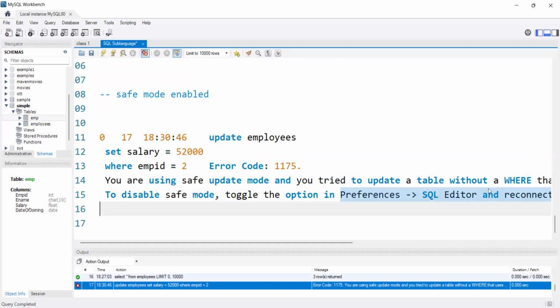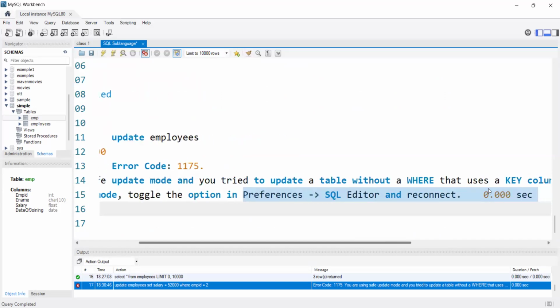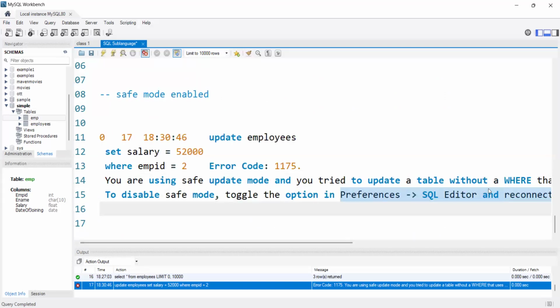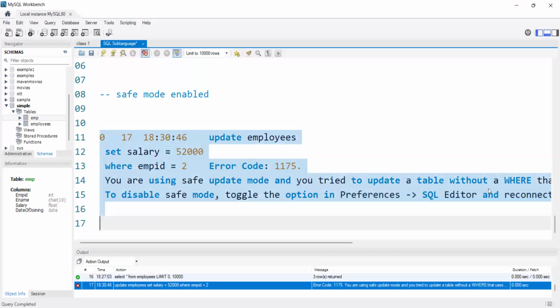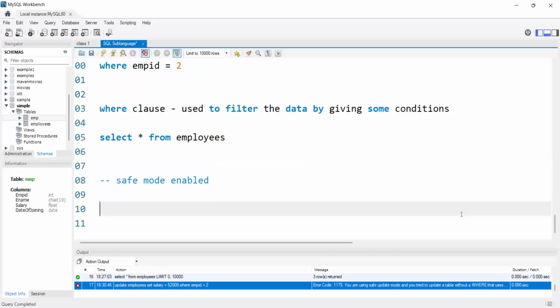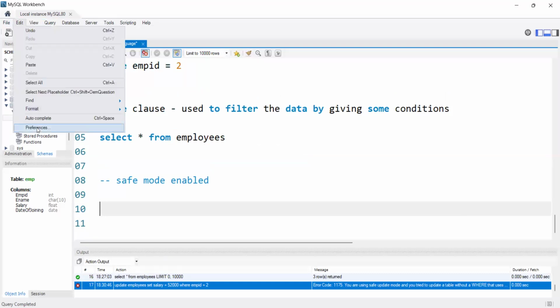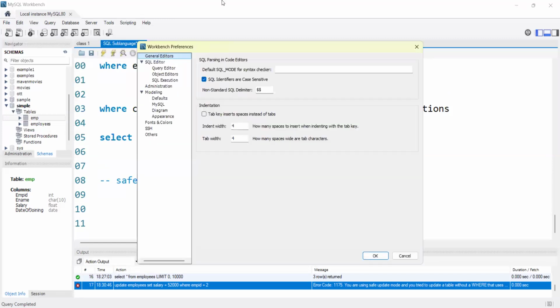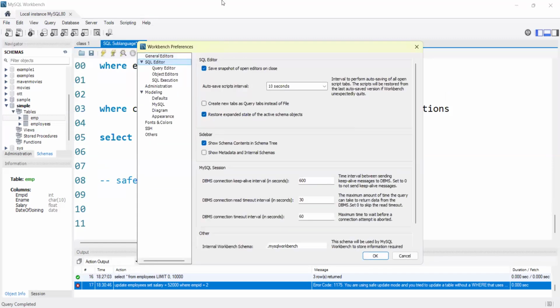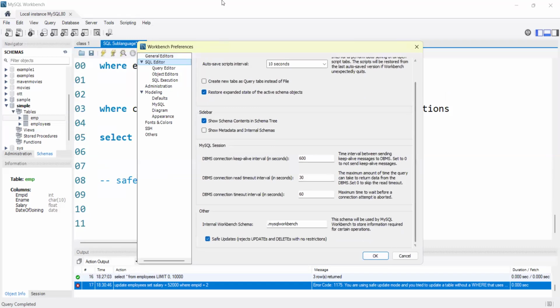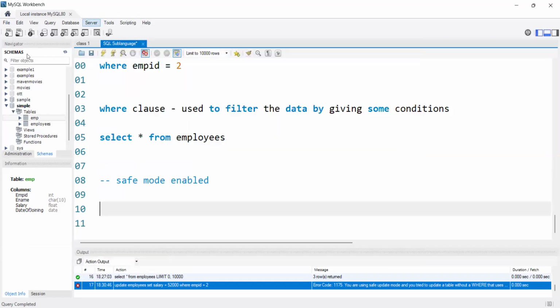Go to preferences, SQL editor, and reconnect to DBMS. We need to follow this process. Whatever I showed you, we need to do that same. Now let me once again uncheck that one. Again, I'm going to edit, preferences, SQL editor. At the end, I'll have this option. I'll just turn it off. I'll click on OK. Then we need to again reconnect to DBMS.